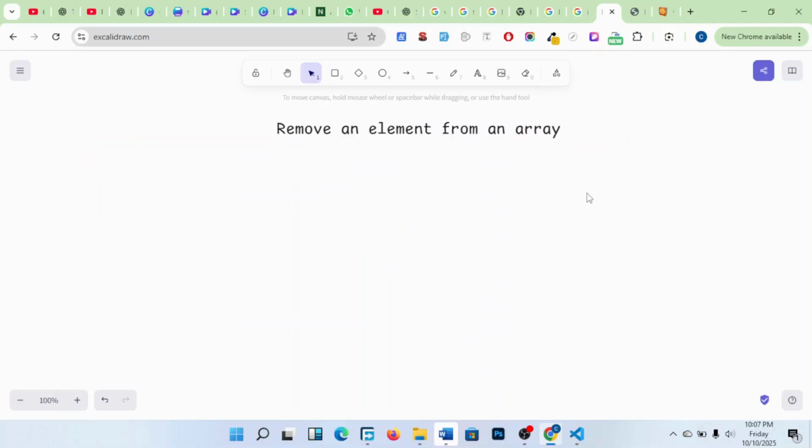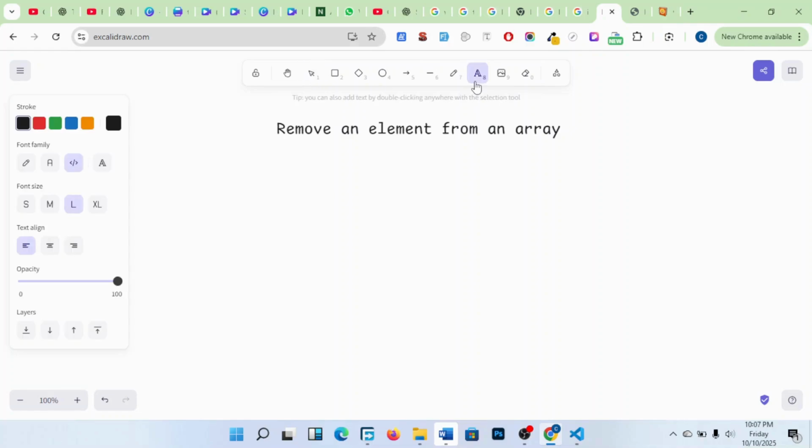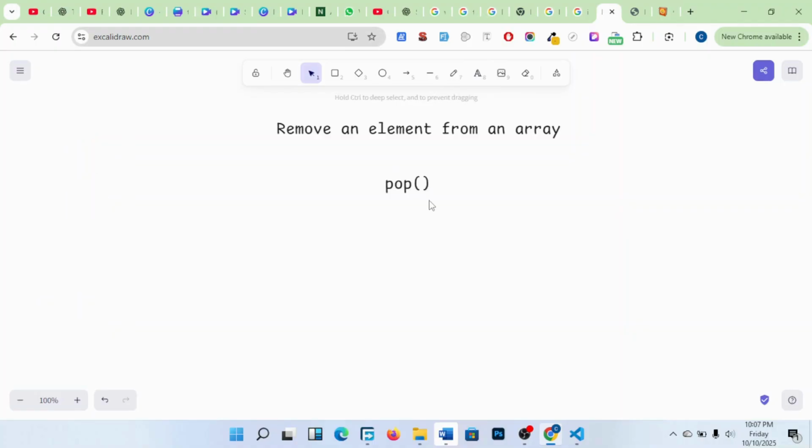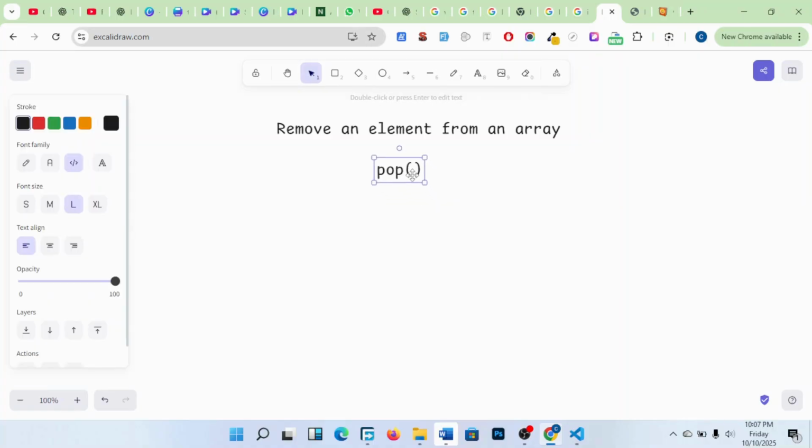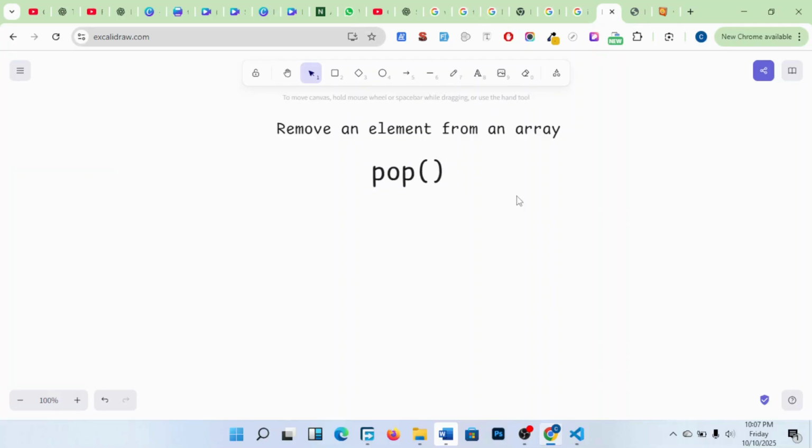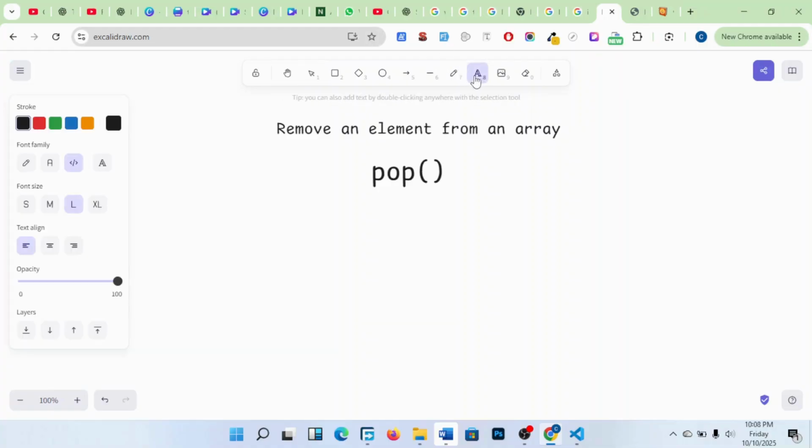Removing an element from an array is very easy, as long as you know these concepts here. Okay? So we have a method which we call the pop method. The pop method, this one here, removes the last element from an array.